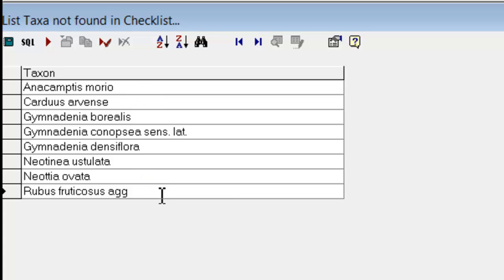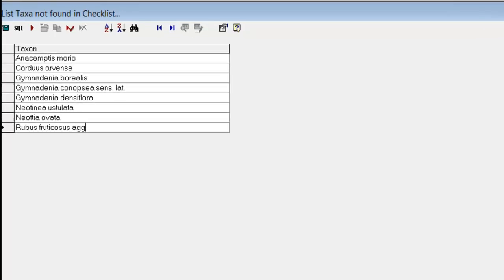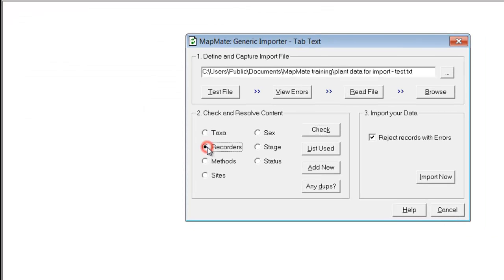So there's a series of things there that the solution once again would be to go back into the spreadsheet, do the editing, save it as a text file and re-import. Likewise, you can check all the other details.